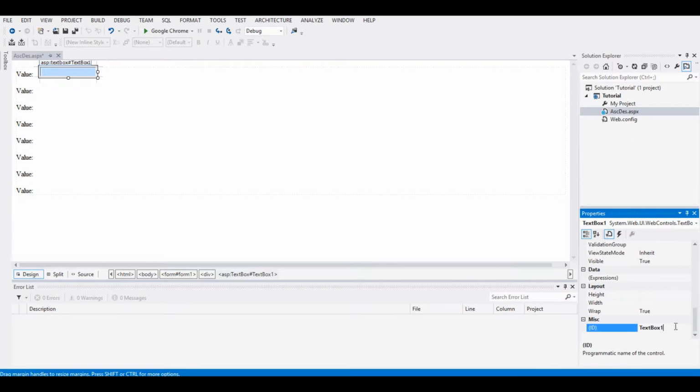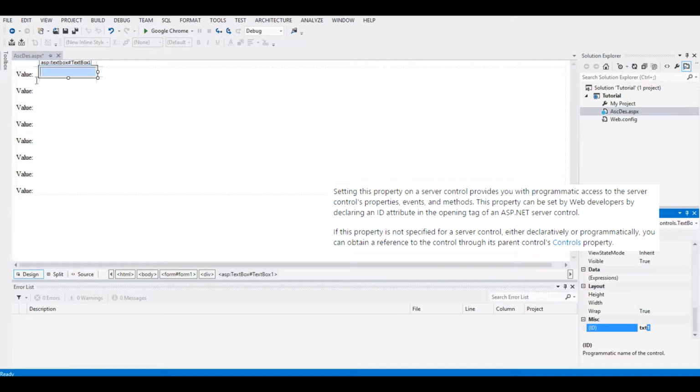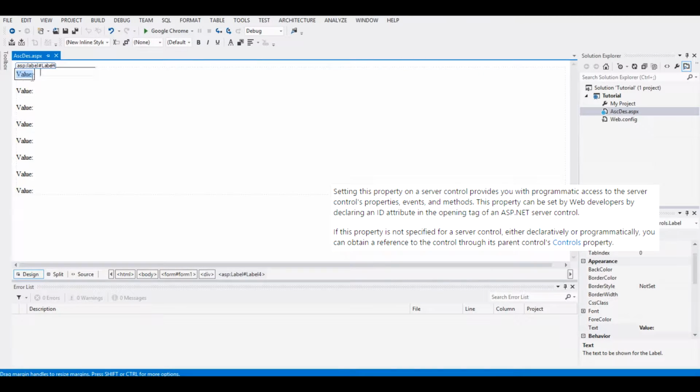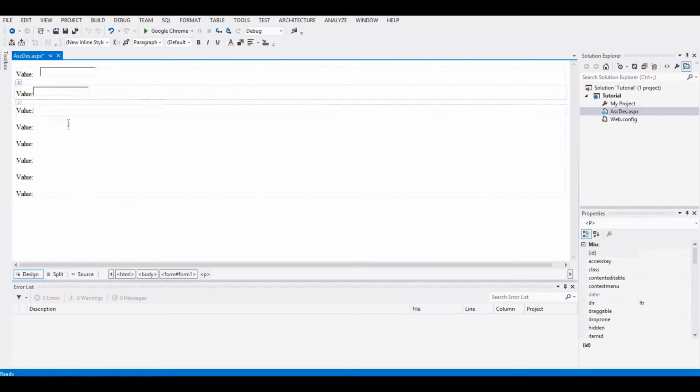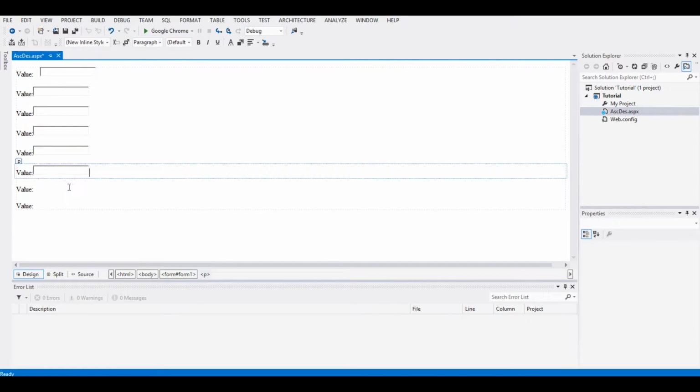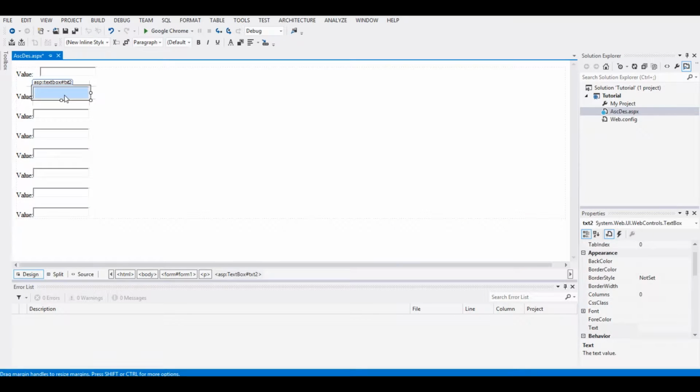Change the ID to text 1. Well, the 1 is a reference for the first label, so we will use it later on. It will be very useful. So we're gonna copy 8 of them too. Gonna put some indentation.